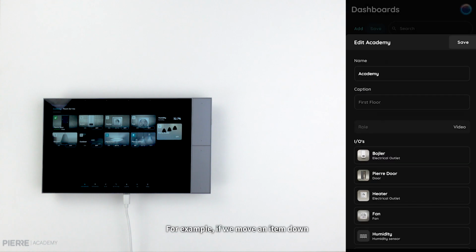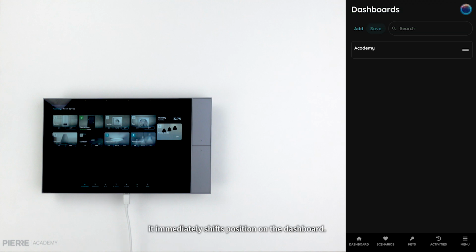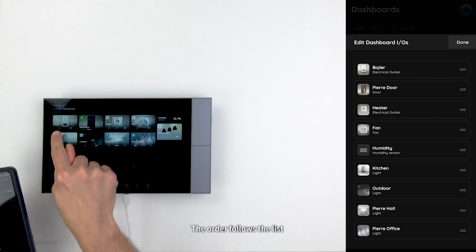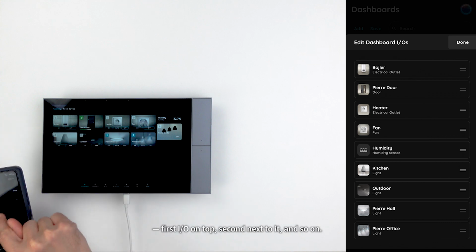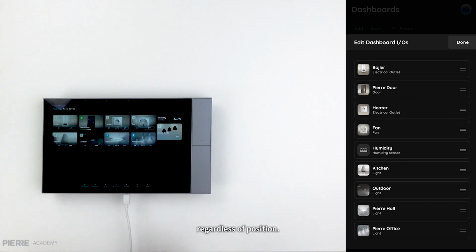For example, if we move an item down and save the changes, it immediately shifts position on the dashboard. The order follows the list. First IO on top, second next to it, and so on. Keep in mind, every IO is fully functional regardless of position.